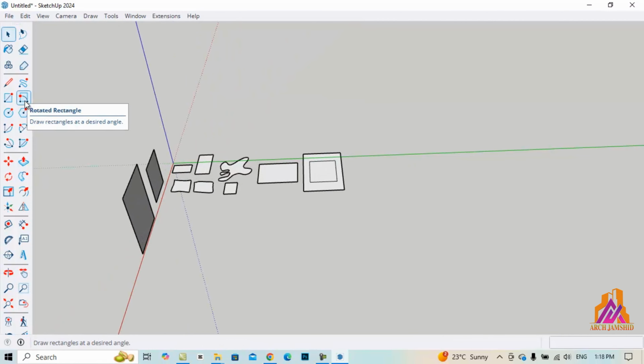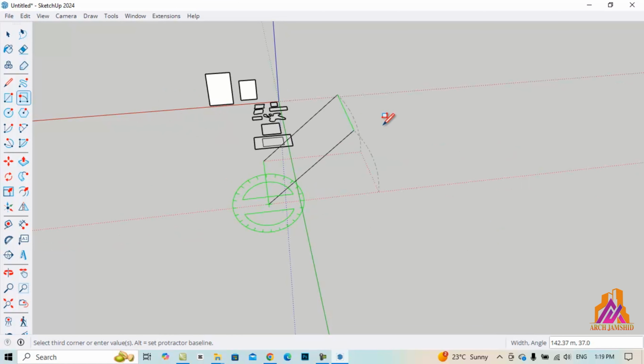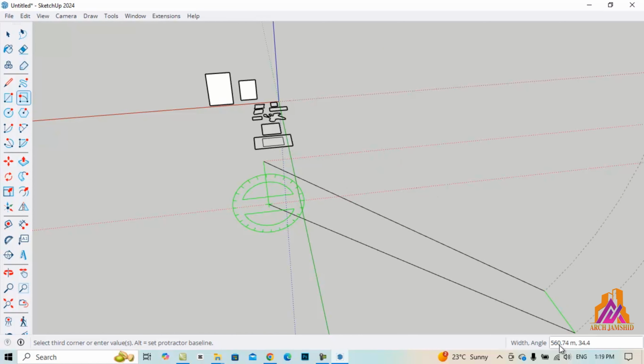The next tool is the rotated rectangle. With this tool, you can draw a rectangle at a specific angle. For example, when I click here to start drawing the rectangle, it asks for the angle, meaning at what angle do you want to draw this rectangle, okay? And also, if you look at the bottom right corner, you can also type the values manually. The first input is the length and width of the rectangle, and the second input is the angle.